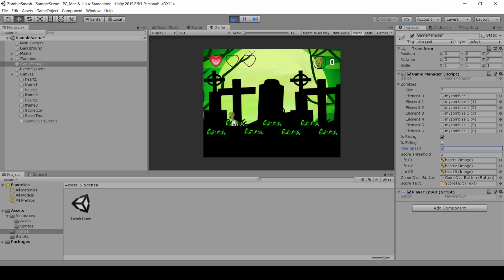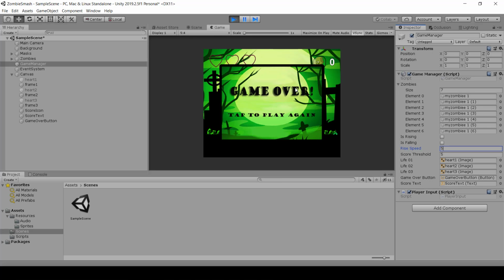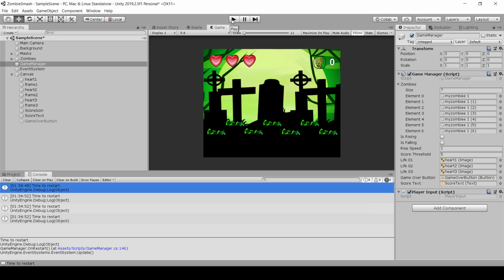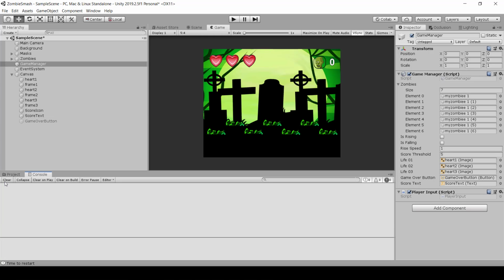Okay, so switching back, if I hit play now, we'll see that once the game over screen comes up, if I now hit the button, it gives me a debug log saying "time to restart," which is a good start to getting some functionality for our buttons. So when the user presses the button, what we want to do is find out what scene we are in, and we essentially want to restart it.